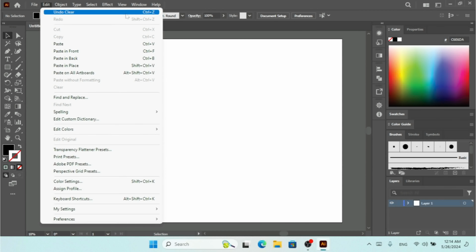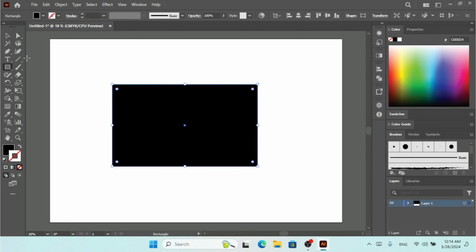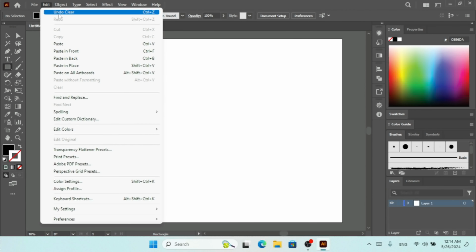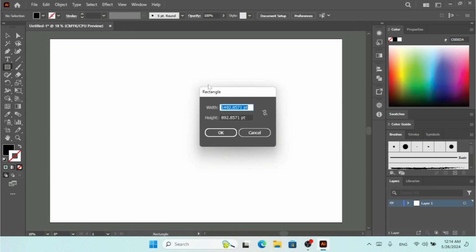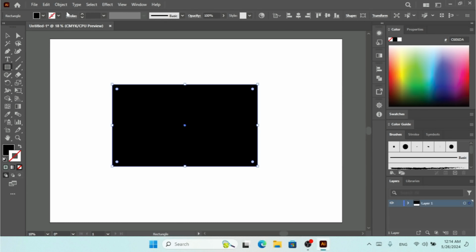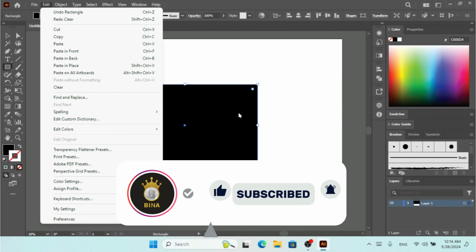If you want to undo, the shortcut for that is Ctrl plus Z on your keyboard. Here let me draw this shape, and I'm going to press delete on my keyboard. Here on the edit menu I can click on undo, clear, or I can hold Ctrl Z so we can undo this shape. And also we have this redo, so the shortcut for that is Shift plus Ctrl plus Z.